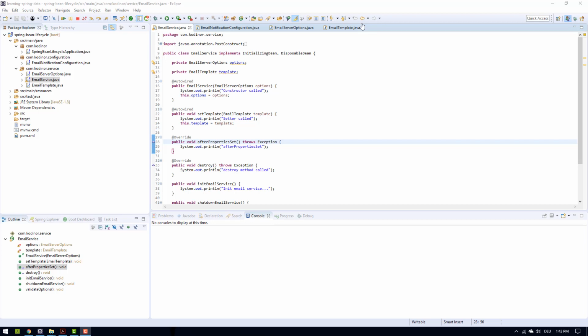Hello everyone. Previously we talked about the initialization methods. Now let's talk about the BeanPostProcessor. They are a way to initialize and play with our beans during the startup of our application. So let's create our first BeanPostProcessor.